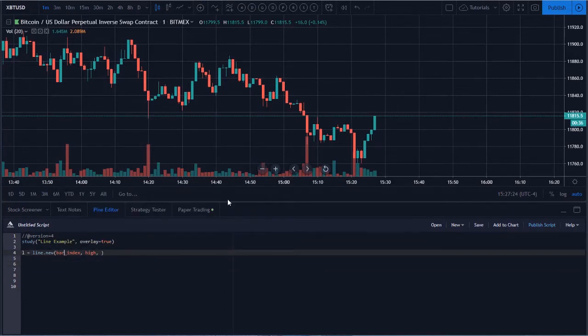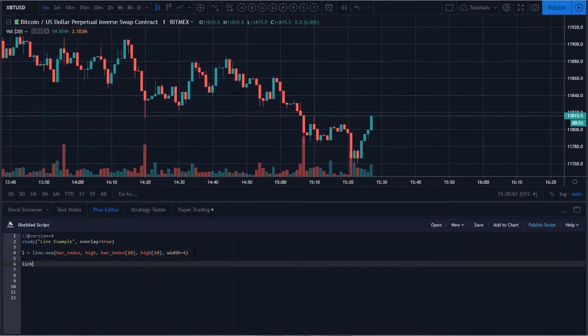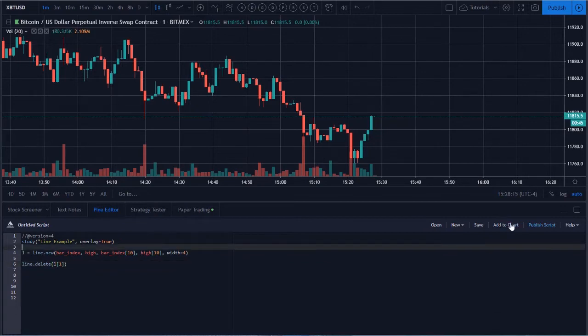So the x coordinate of the first point is going to be bar index, the y is going to be the high. And for x2, it's going to be bar index 10 bars back. And for the y, it's going to be the high of 10 bars back. And then it looks like it's going to take one more argument, which is width, and that's going to be 4. And again, we're going to want to line.delete. We're going to want to delete the previous one. That way we don't have a ton of them. And let's just see if this works real quick.